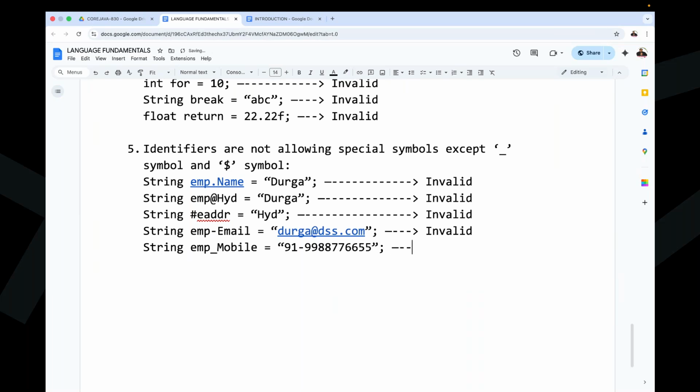Now, what about the last one here? Emp underscore mobile, we have used here. It is valid. Why is it valid here? Underscore symbols are allowed inside identifiers, so we are not going to get any problem with them. Next, another rule we have to follow: rule number 6.